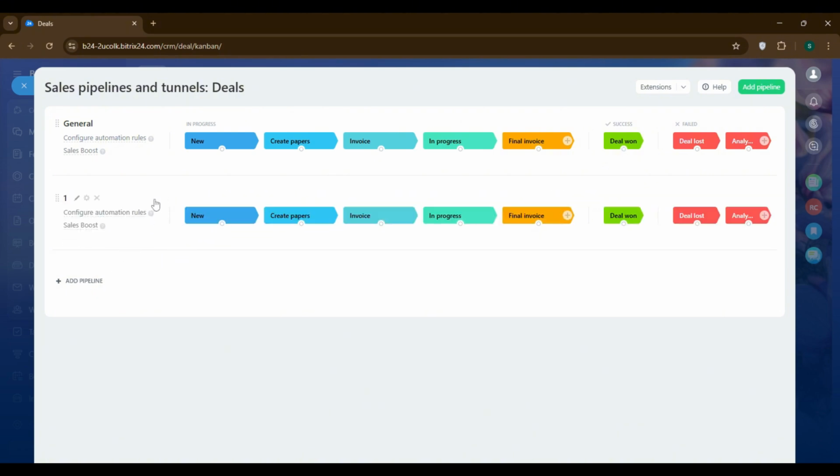When you create a new deal, you place it in the first stage of your chosen pipeline. As you work with the client, you simply drag the deal to the next stage.